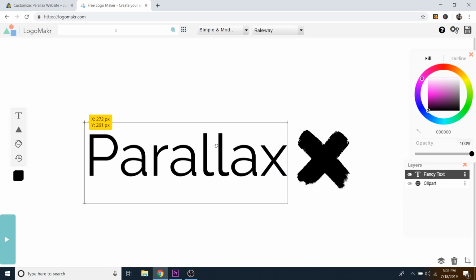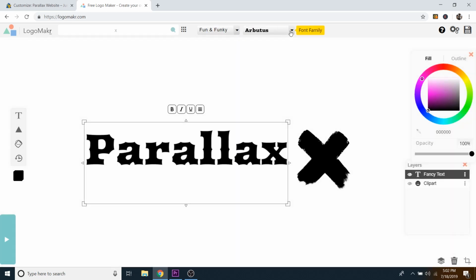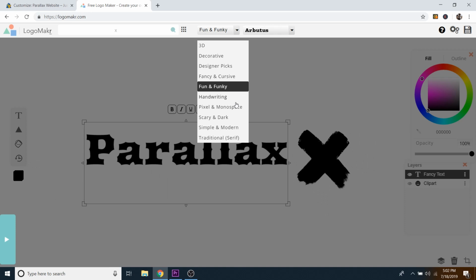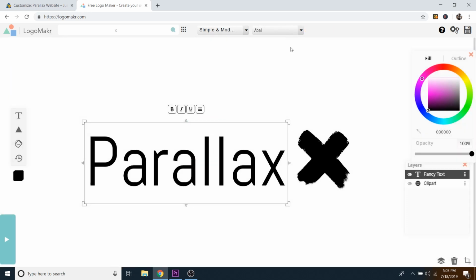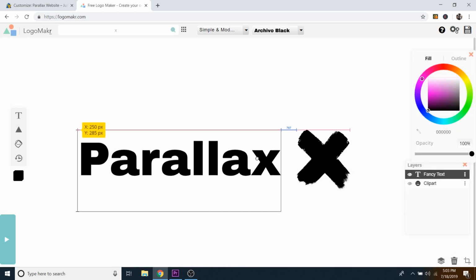I'll drag it down, and let's change the font. So I have this one selected. I'm going to go to the font category, and you've got a bunch of cool ones in here, like fun and funky will give you a whole bunch of crazy looking ones. But I'm going to go back to simple and modern because I want something kind of clean. And then I'm going to click on the font family and change it. So I'm going to go with this Archivo Black, like that.